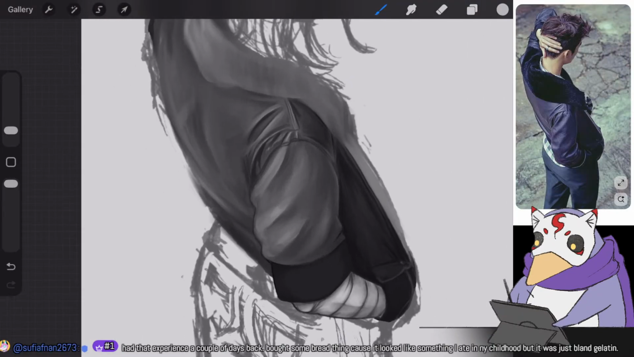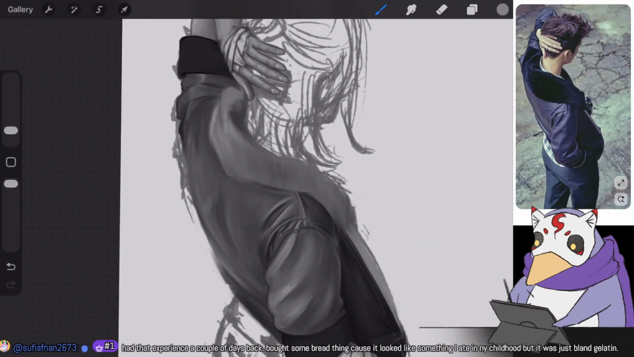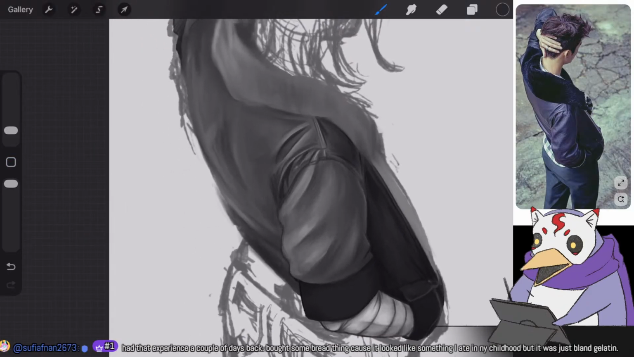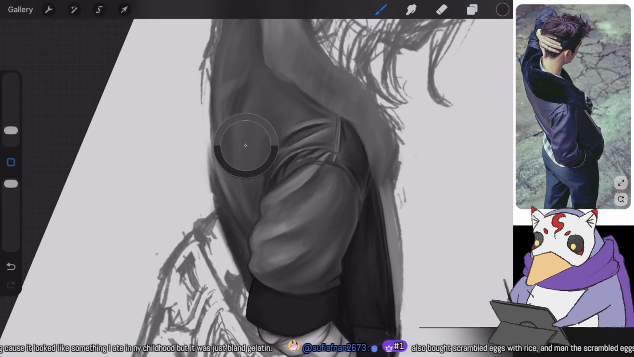I need this brush. I need to edit the jacket. The back. It has much more detail.